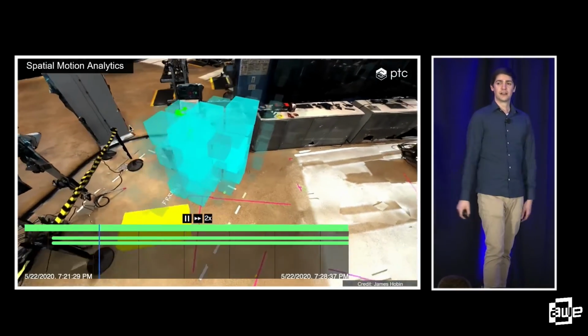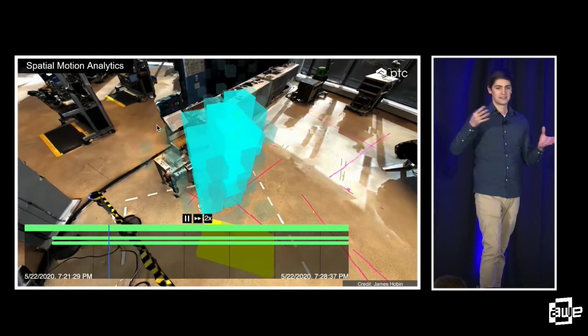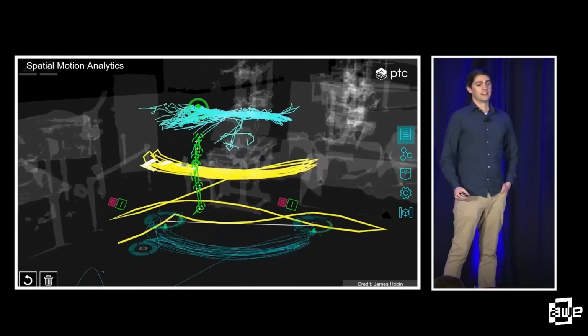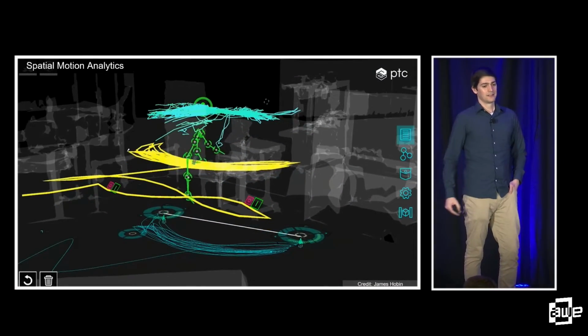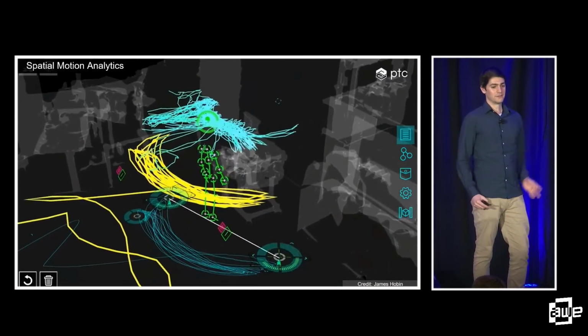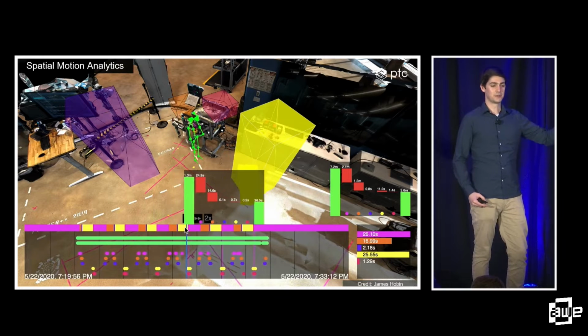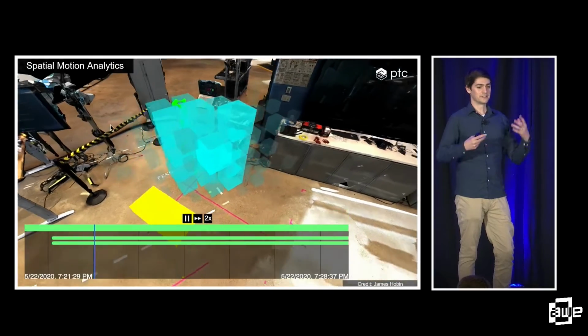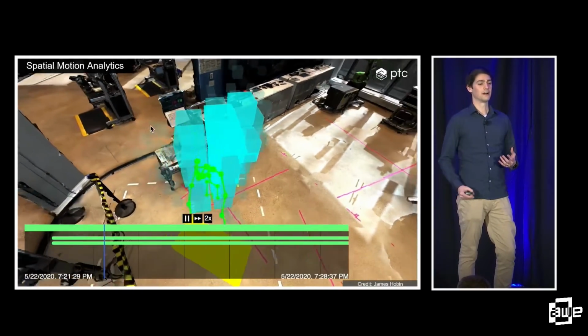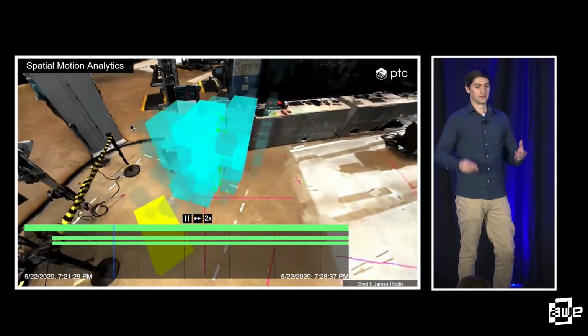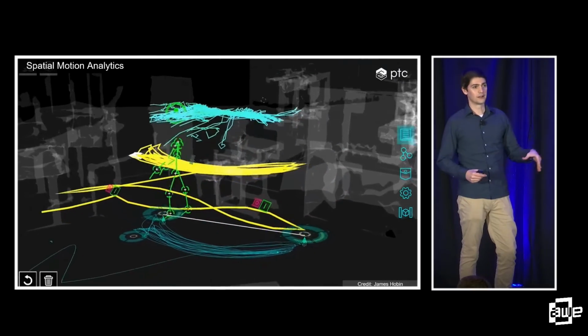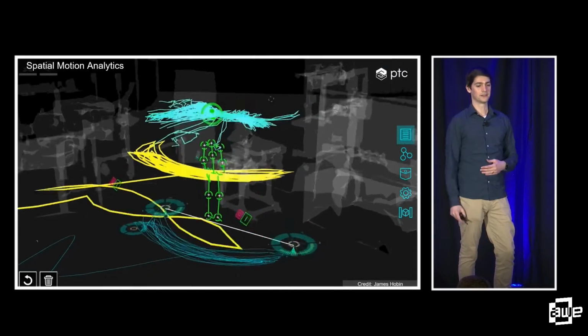Some more work that we got into from 2019, 2020, and onwards involves spatial motion analytics. This work involved us mounting some Kinect cameras onto the ceiling to track the motion of people. And then you could see all sorts of different visualizations on how people have moved through the space relative to the motion of robots or the position of other objects in that space.